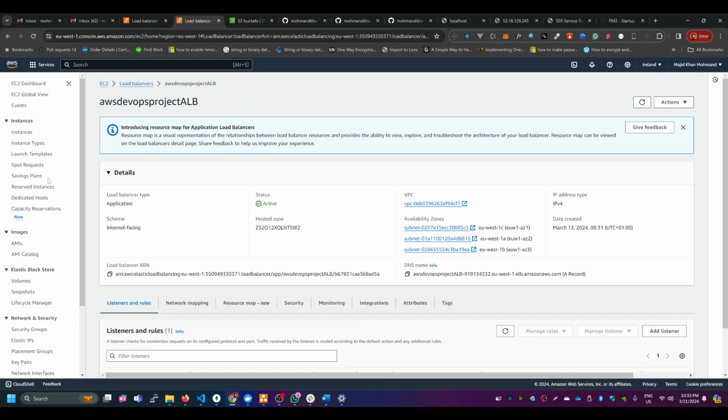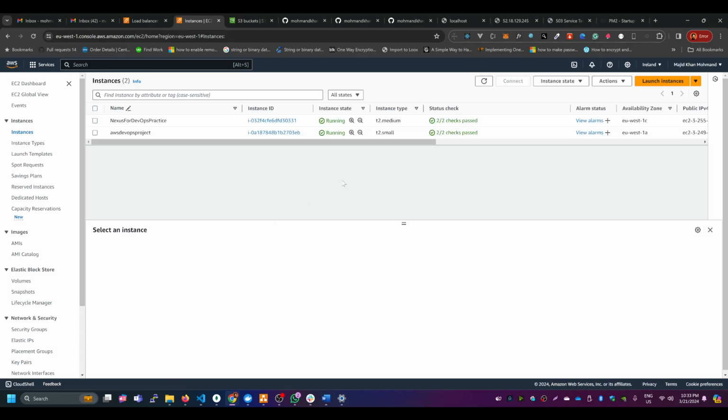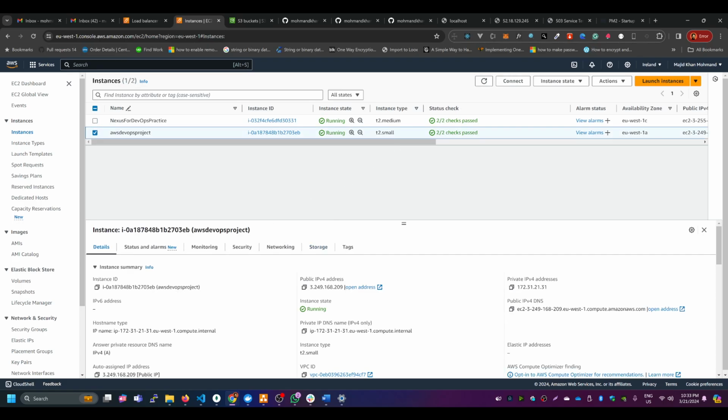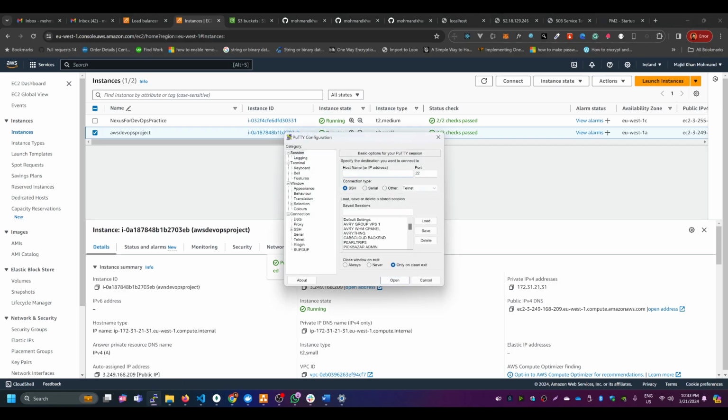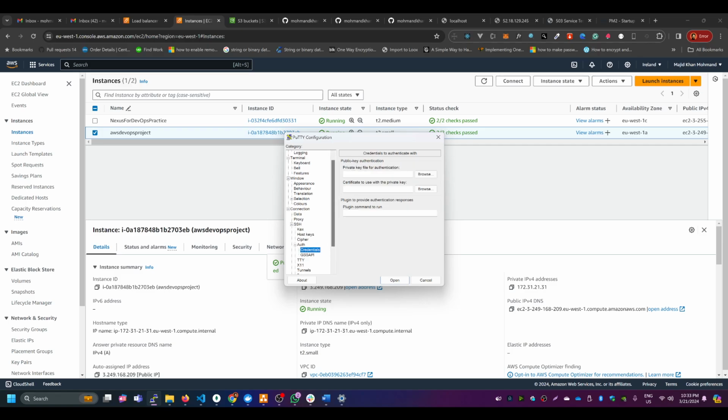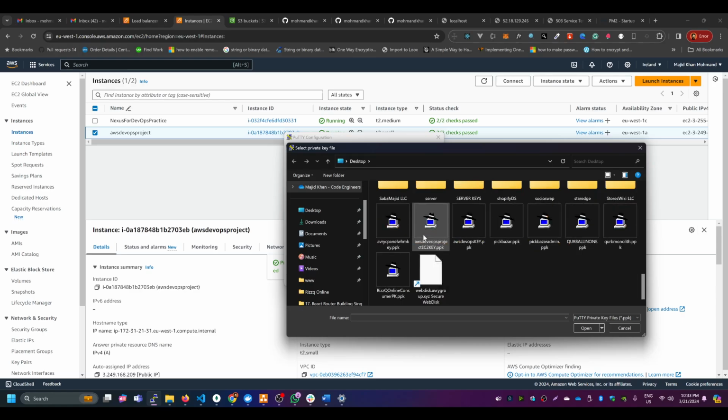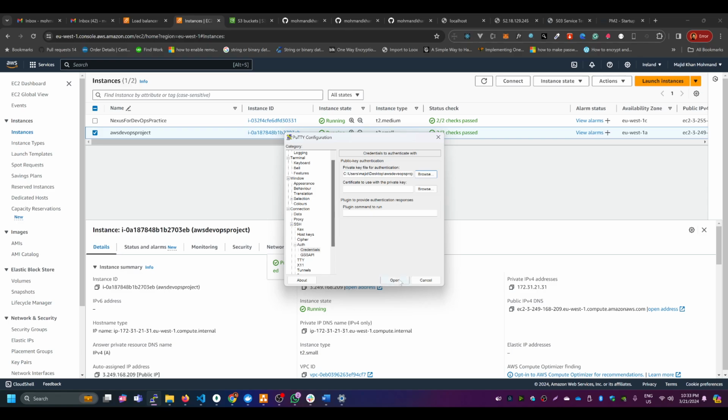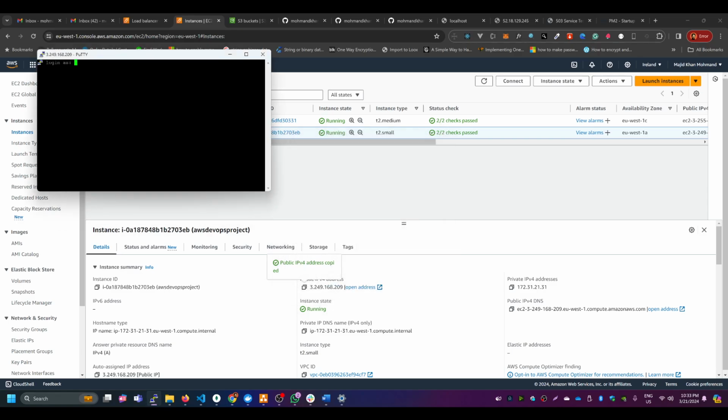And we want to test it in another way. If you go to instances and you click on the instance, copy the IP, come to PuTTY, and then paste the IP here, go to authentications, choose the key that we created, this one, and open.